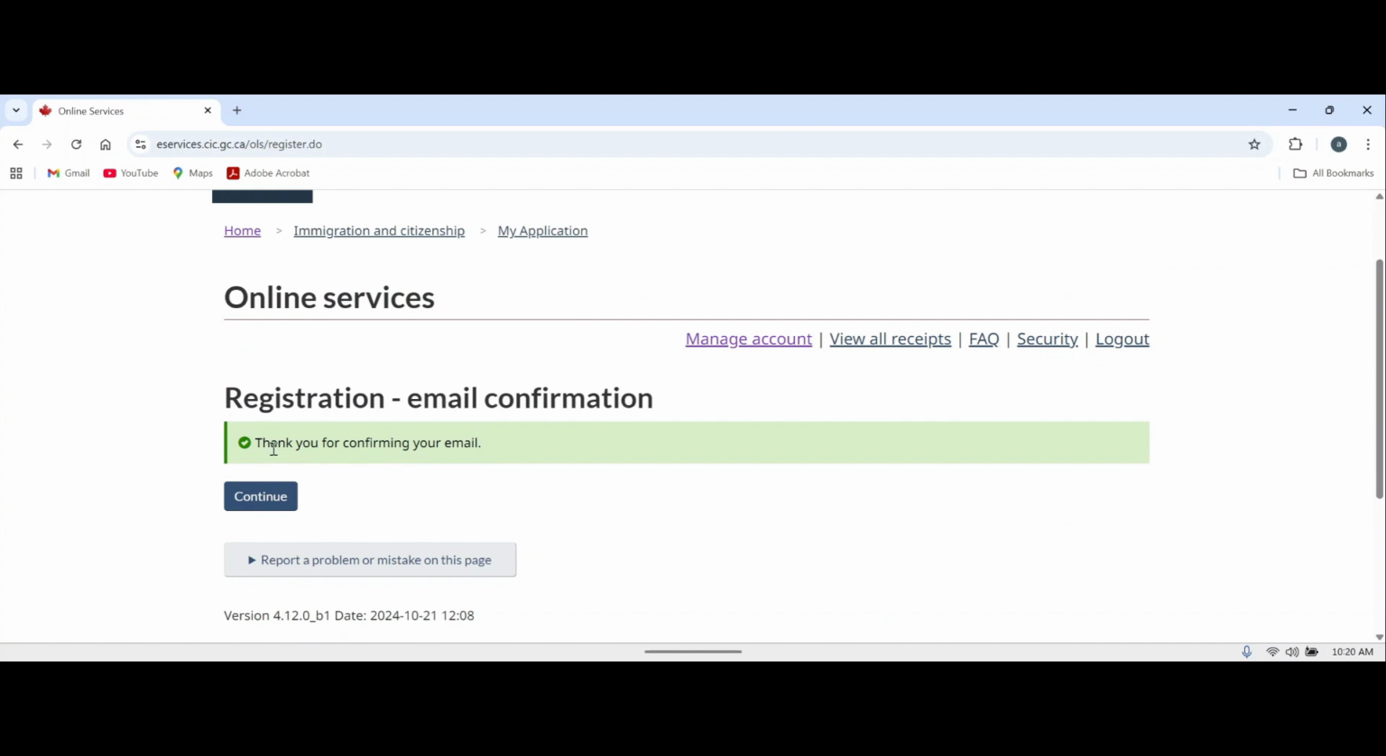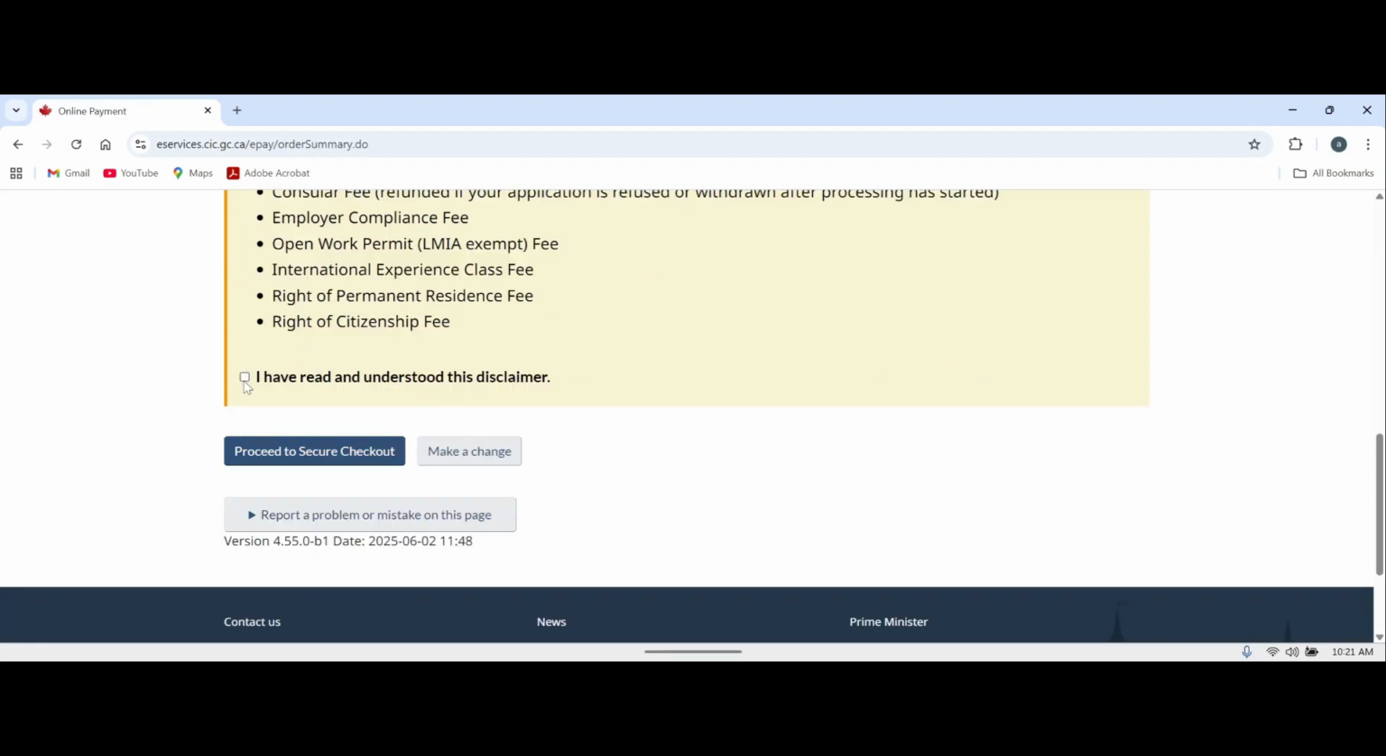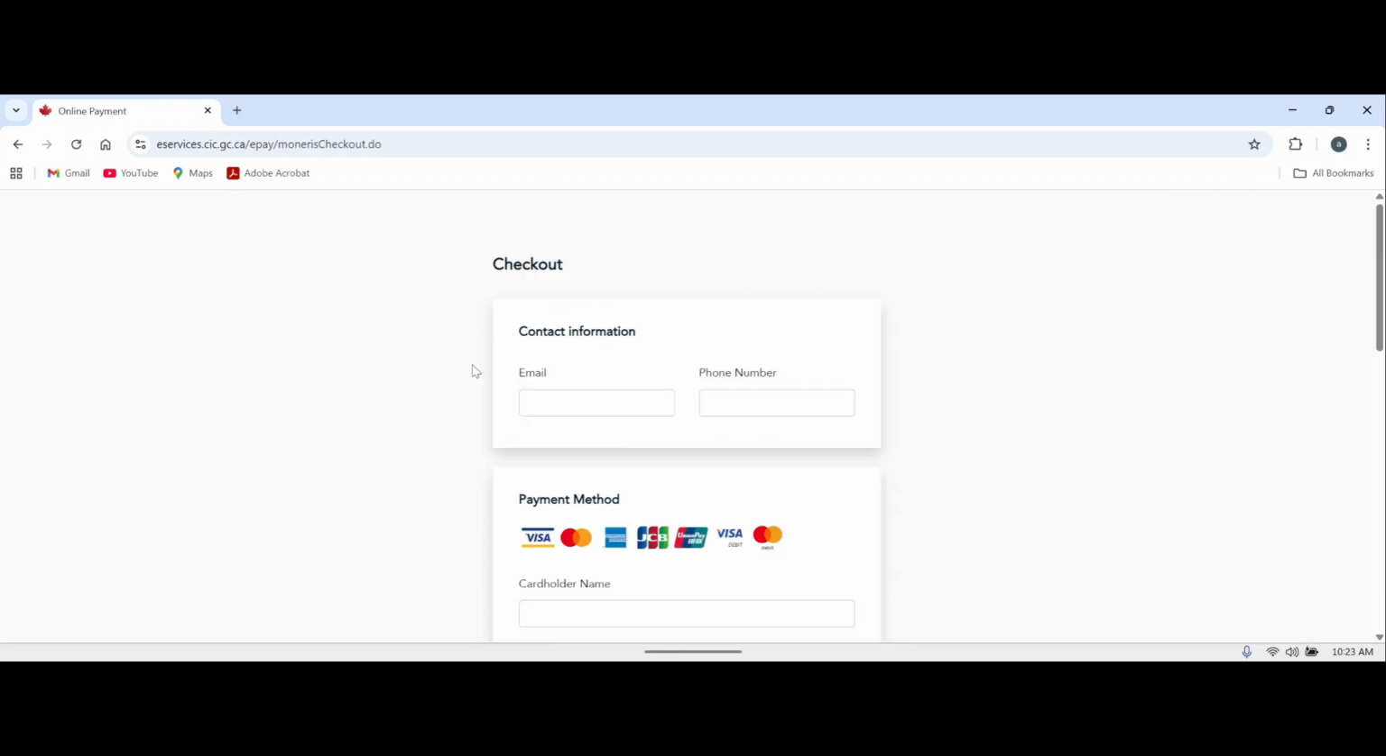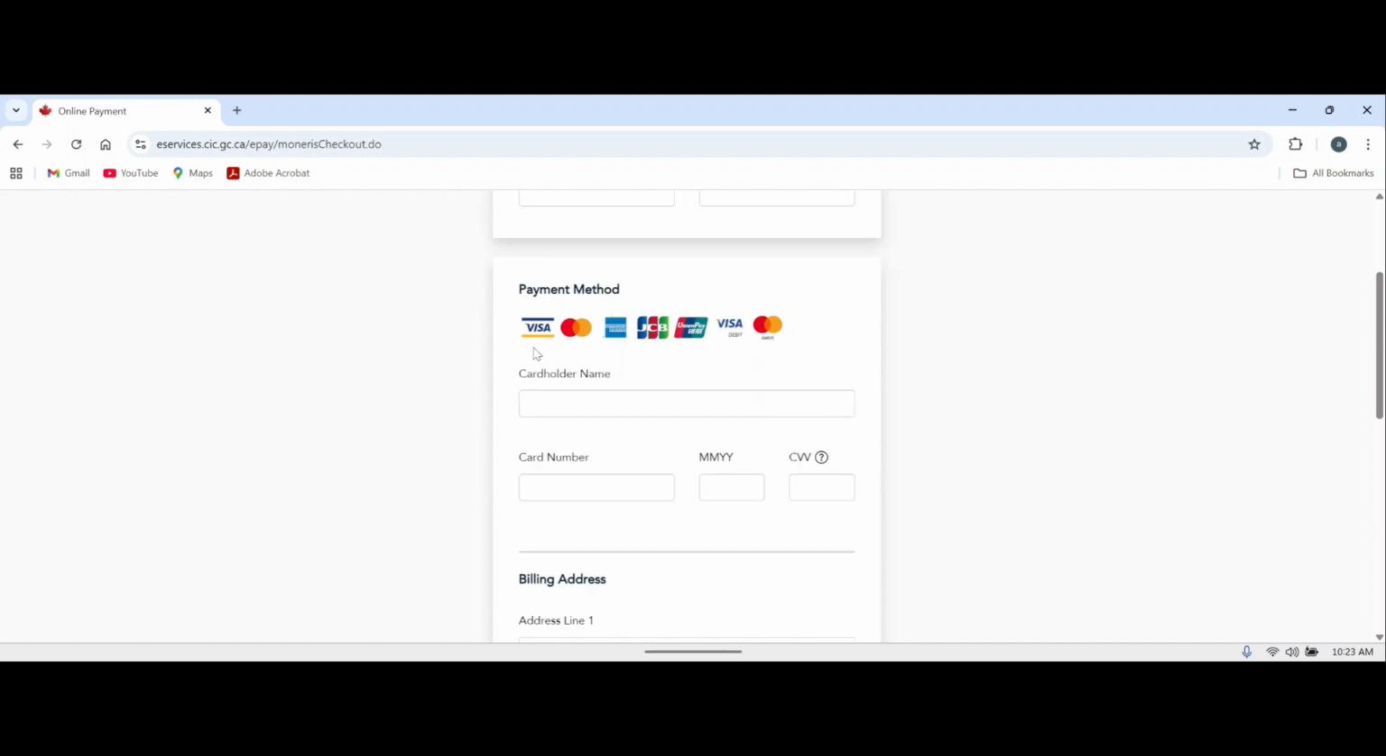Registration email confirmation. Thank you for confirming your email. Click on continue. And now I need to click on this checkbox, I have read and understand, and click on proceed and secure checkout. Checkout, contact information, email, phone number. Payment method: are you paying by Visa, MasterCard or debit card?